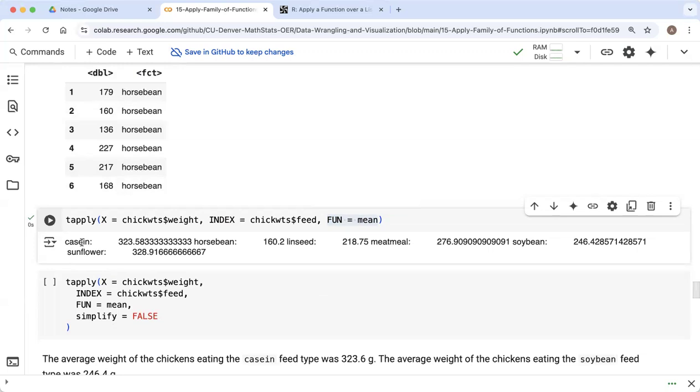So this created what looks like a list here, and we've named each of the elements in the list. The first element corresponds to casein, and that is the mean weight for all of the chickens that were fed casein. For all of the chickens that were fed horsebean, this is their average weight. For all of the chickens that got linseed, this was their average weight, and so on. That's super nice. It did a subsetting and the mean function all at once for us and displayed the output in a nice way.